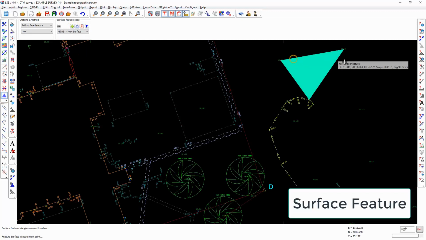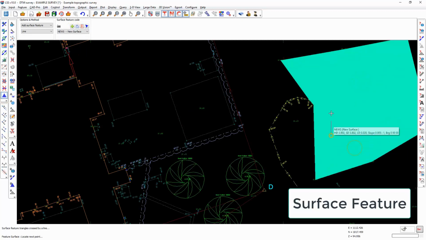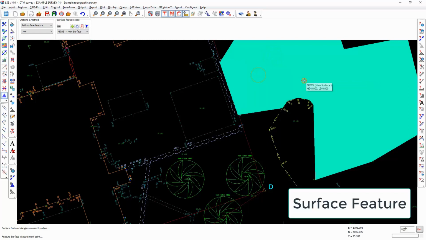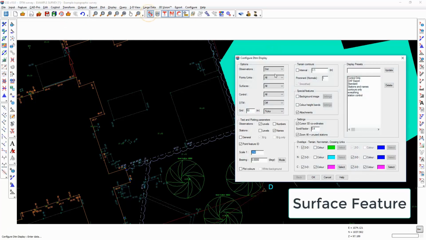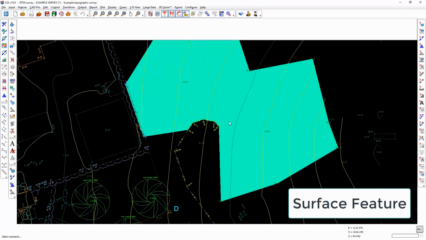and just add it by line, and you'll see now the surface being applied. And as I move the cursor around you'll see that it says NEWS, which stands for new surface. If we turn on the contours, we'll see the contours going through that surface.